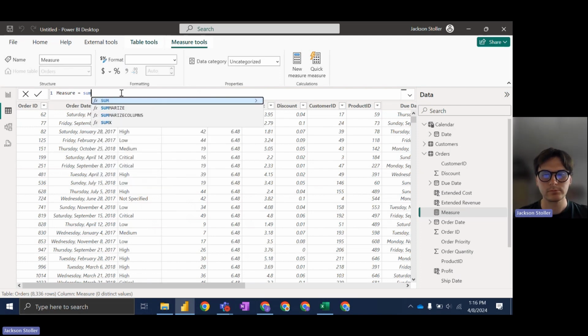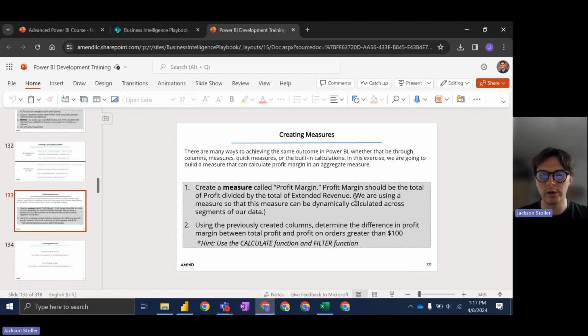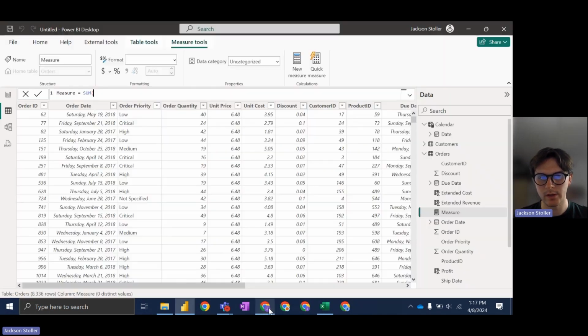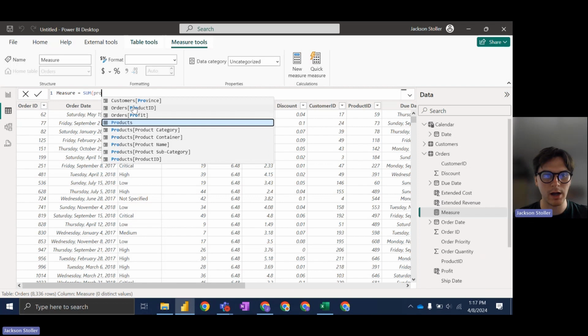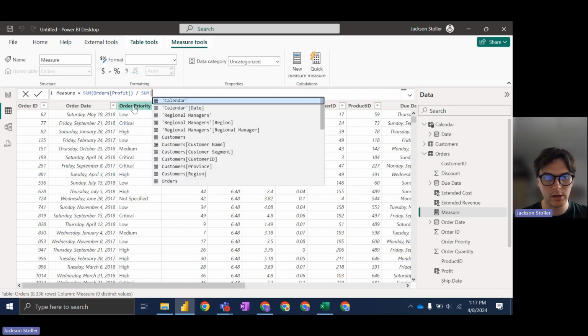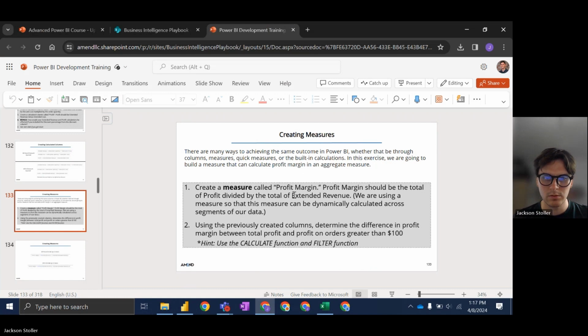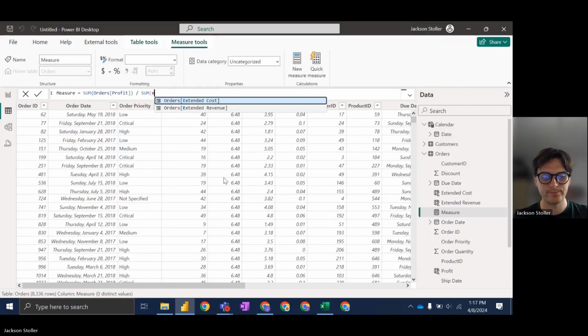So what I'm going to do now, because I want to be looking at a total, I'm going to start with the function sum of a particular column, and I'll go back to make sure that I want to use the total of profit divided by the total of extended revenue. So I'll do the sum of profit, close that, and then divide by the sum of extended revenue.